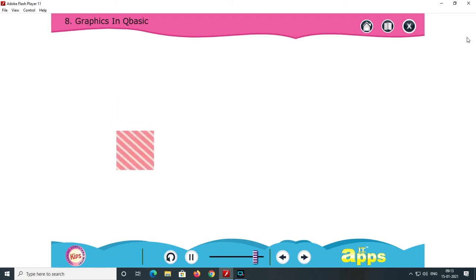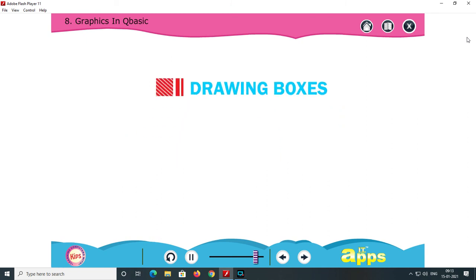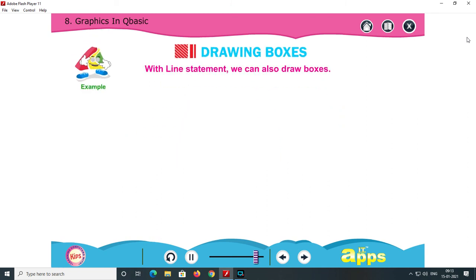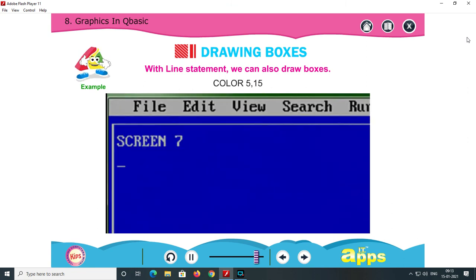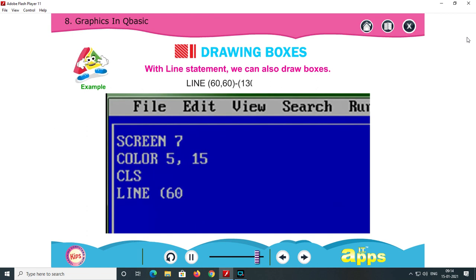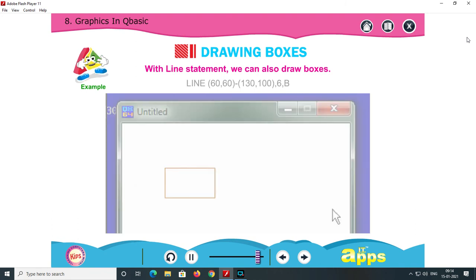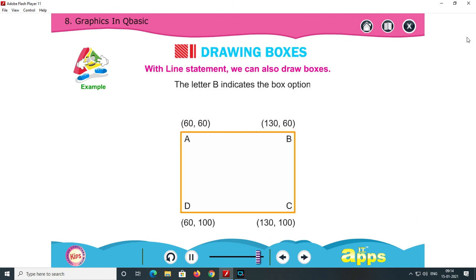Let us now learn how to draw boxes. With LINE statement, we can also draw boxes. SCREEN 7, COLOR 5, 50, CLS, LINE (60, 60) - (130, 100), 6, B. The letter B indicates the box option. In this statement, the coordinates 60, 60 and 130, 100 are the opposite corners of the rectangle.